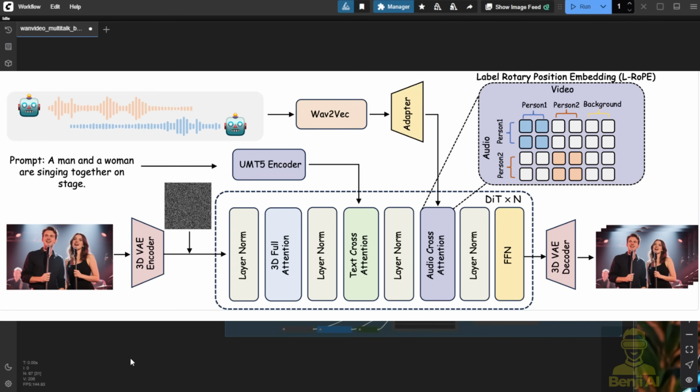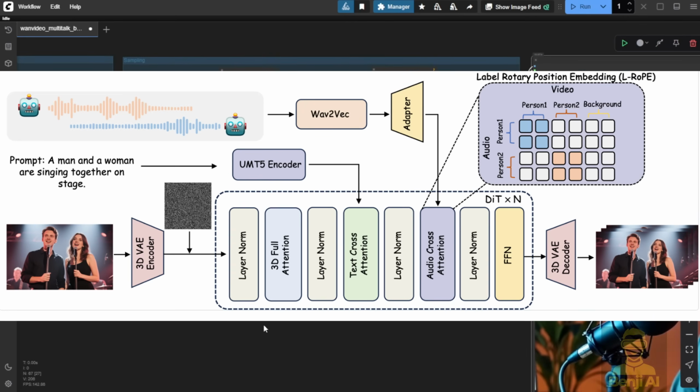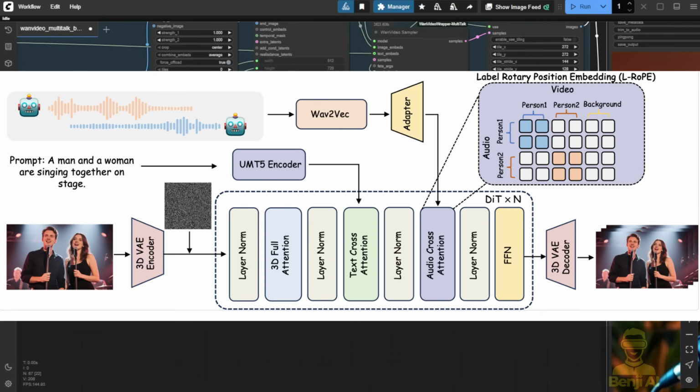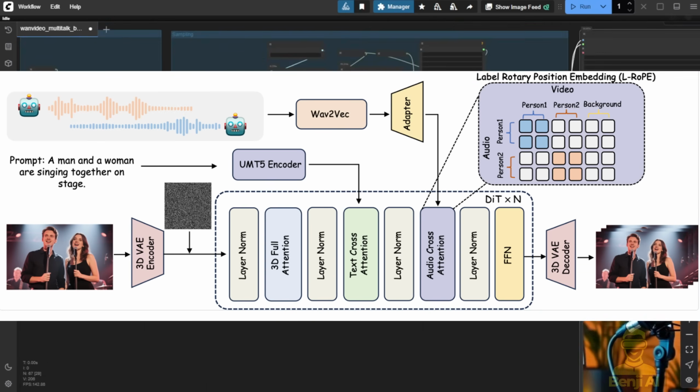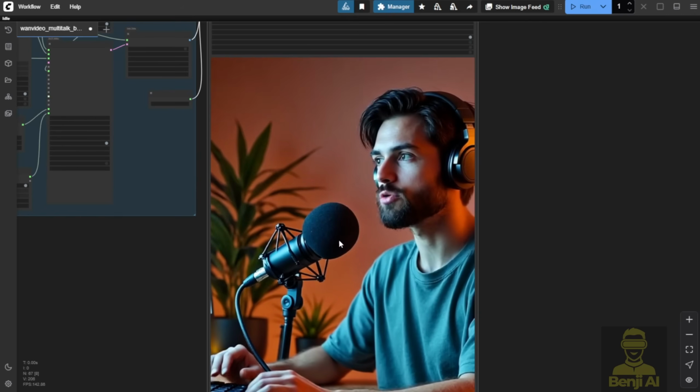That is the beauty of this model. It is able to capture different audio and allocate different audio sounds for the video scenes, determining which person belongs to which audio for the talking. That is the beauty of multi-talk.